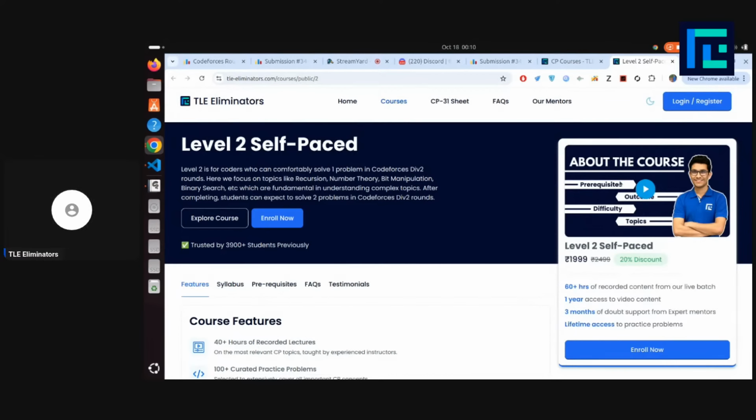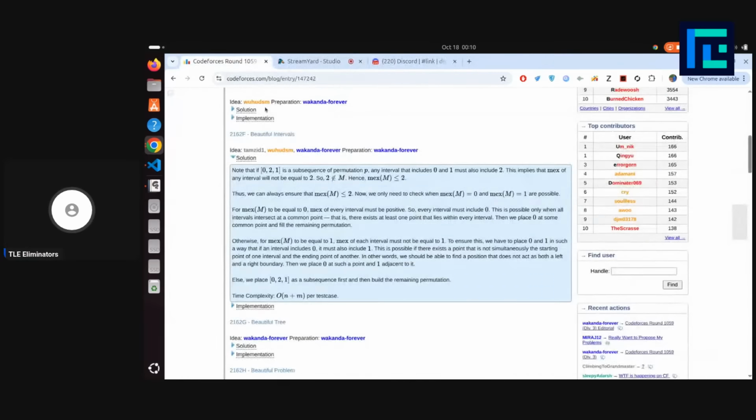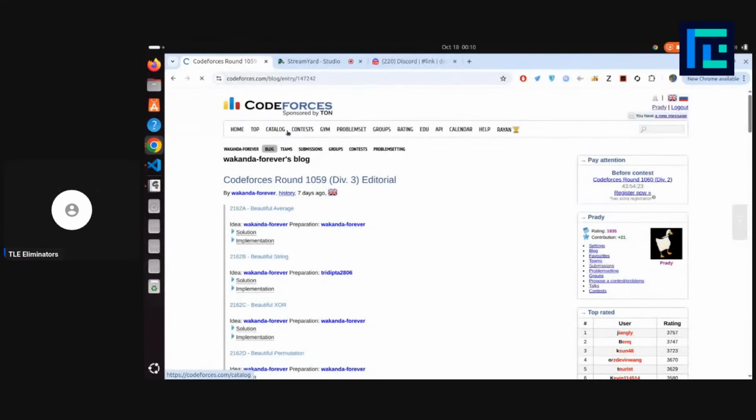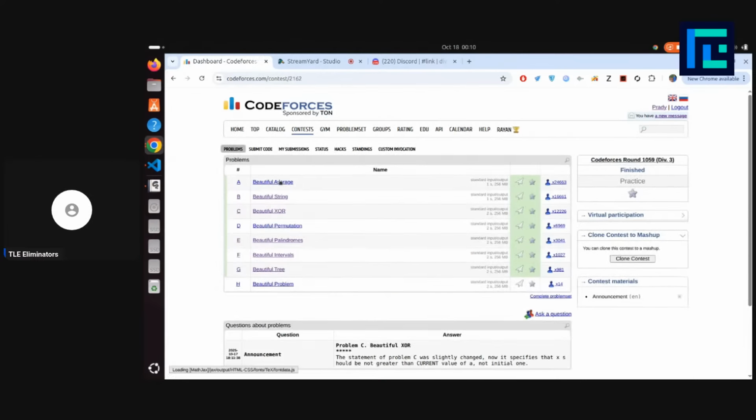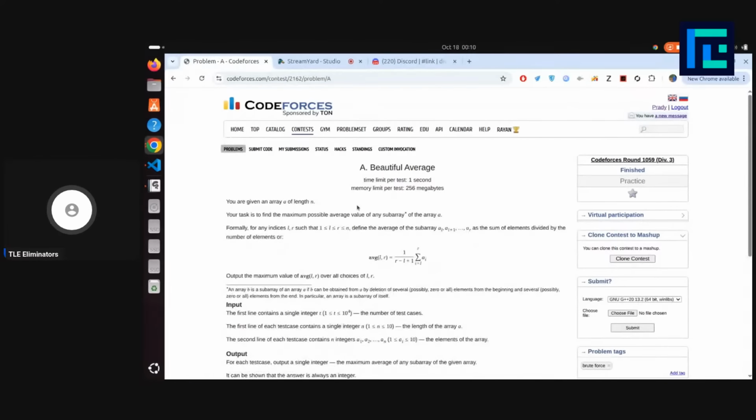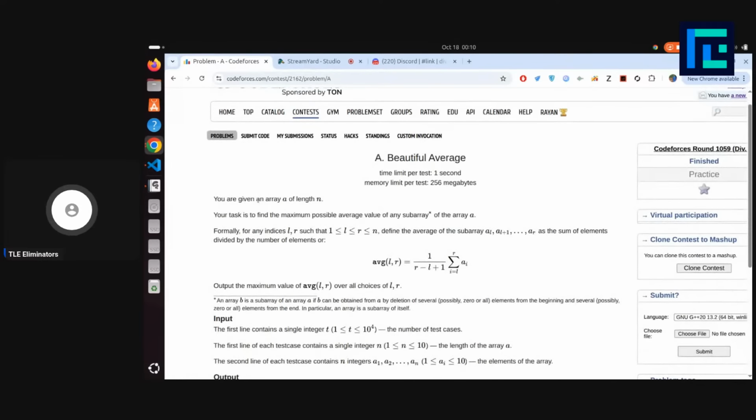All right. So let's start with the PCD now. So this is the contest. Yeah. So the problem A was, you are given an array A of length n. Your task is to find the maximum possible average value of any subarray of the array A.